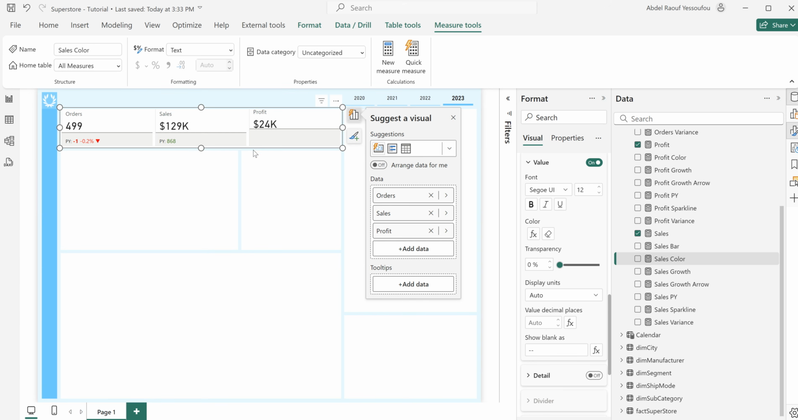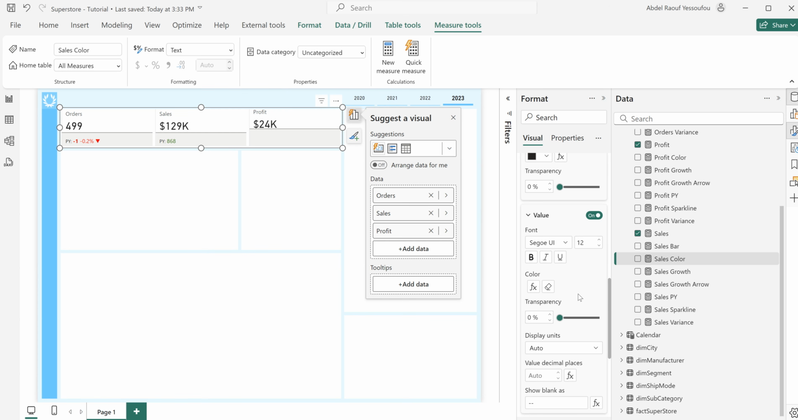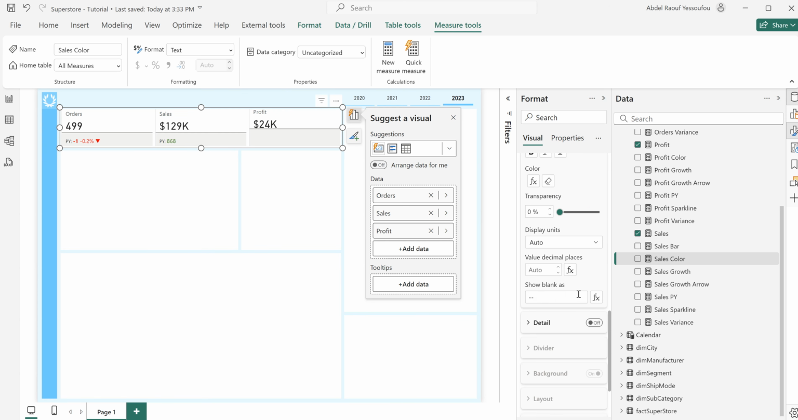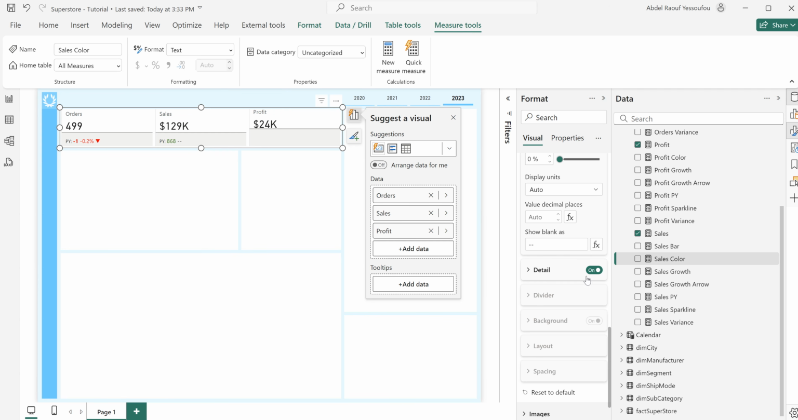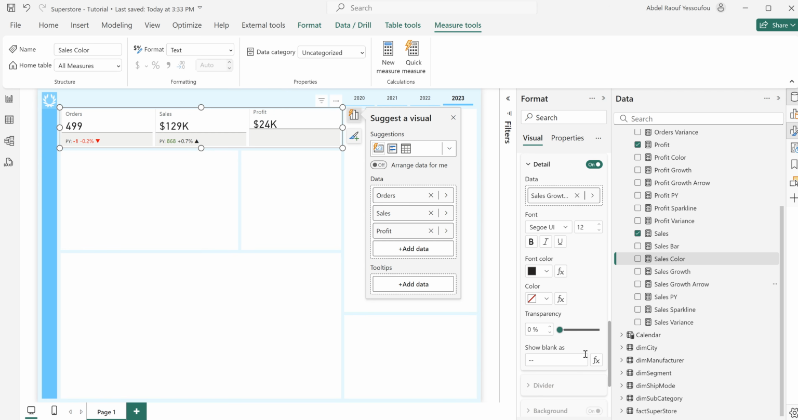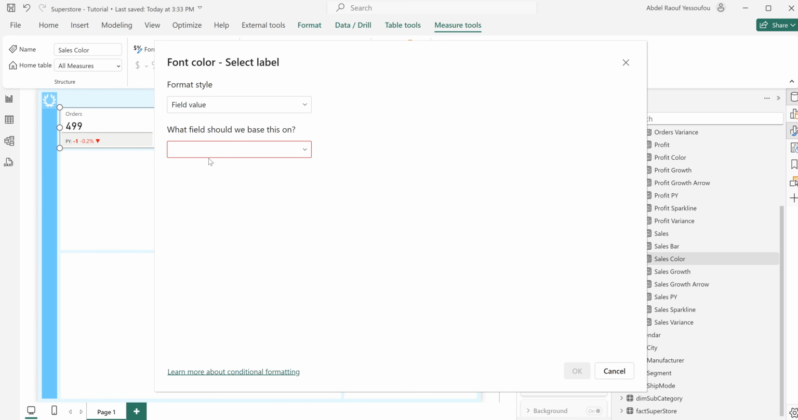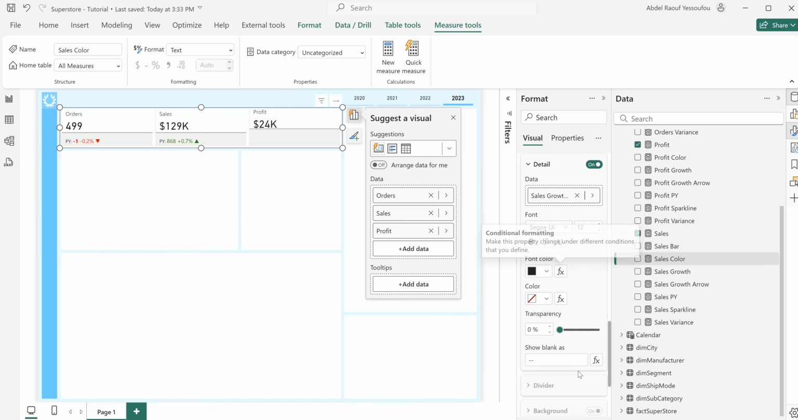Okay, so we do the same thing for the detail. So I'll go to detail. I'll go to sales growth arrow is what I need to select. So you can see it is here now. And what I need to do is to just change the color. So formatting, I'll go to field value. I'll look for sales color. Then I click OK. So you can see it is green here.